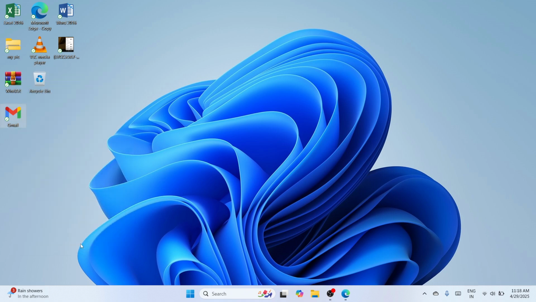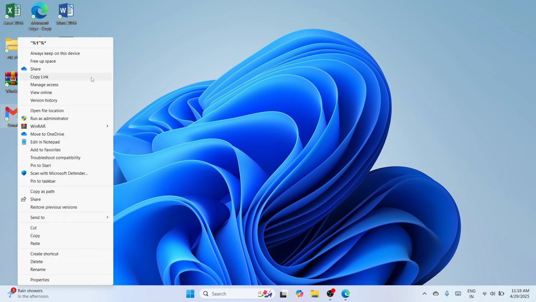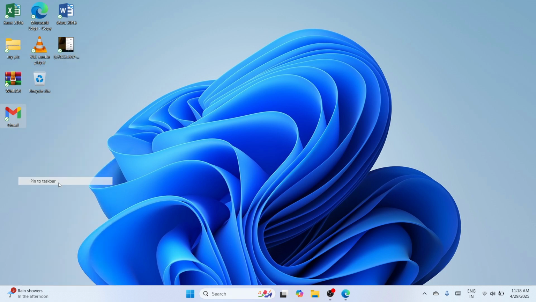Please click on it and eventually you will be able to see a window like this, which contains a list of options. And since the goal of this video is to pin our Gmail to the taskbar, we need to locate this option, which is pin to taskbar, next to scan with Microsoft Defender. So please click on it and eventually you will be able to pin that to the taskbar.